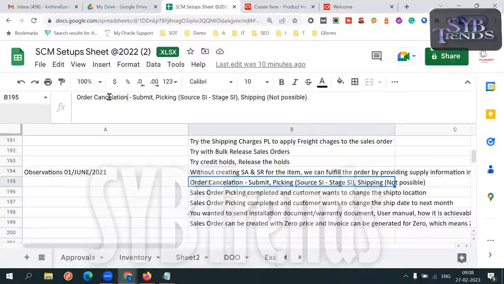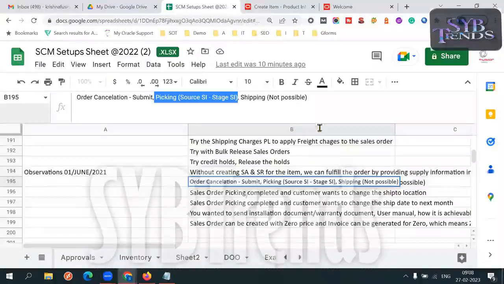Is it possible to cancel the order after picking, after shipping? Answer here: not possible after shipping, but after picking also possible to cancel. But after picking, the stock is at the staging sub inventory, right? What will happen to the stock?